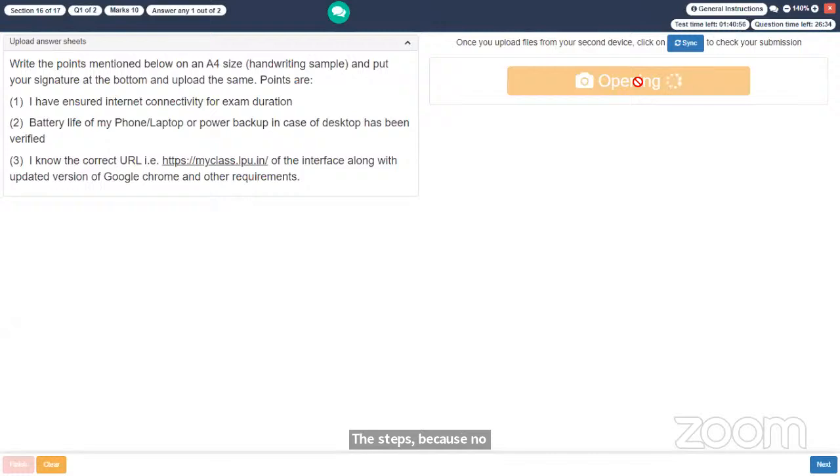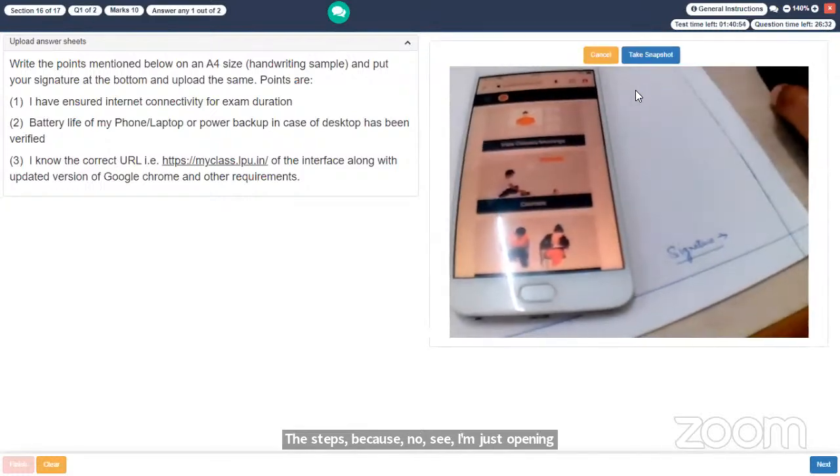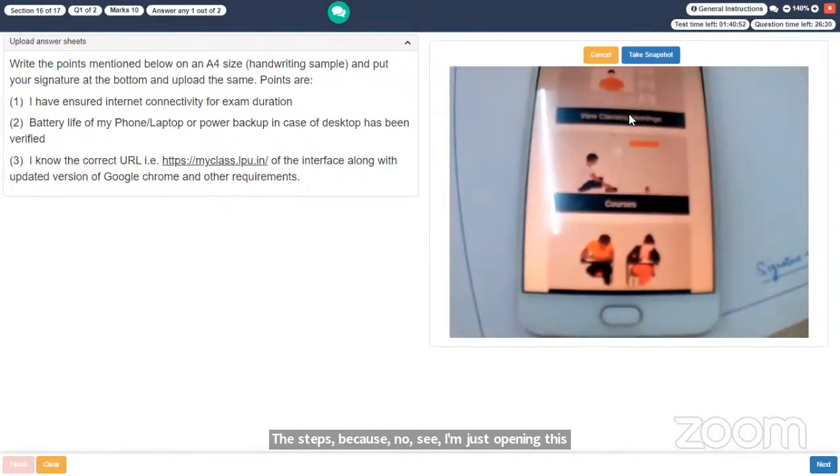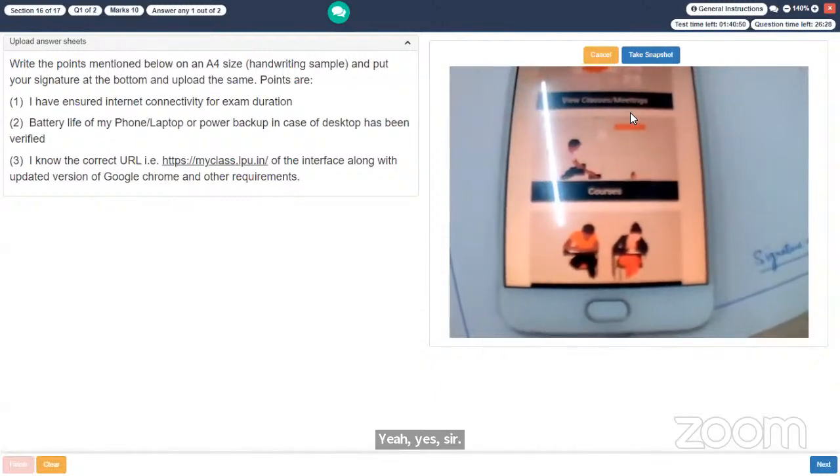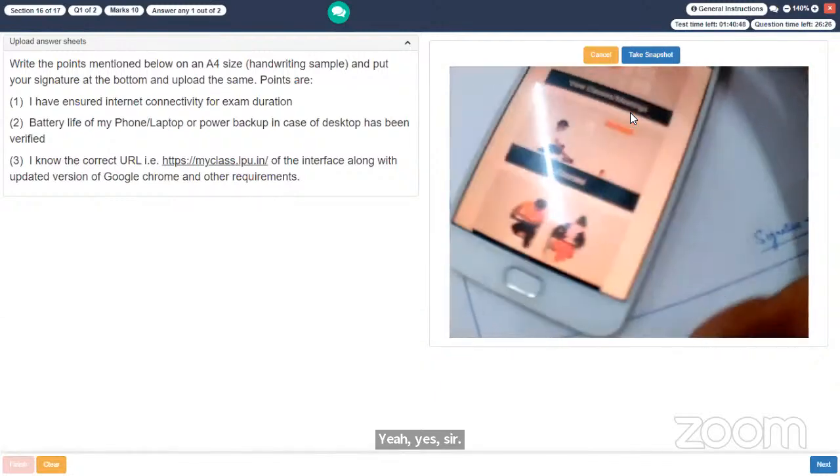Rohit, yes sir, my mobile screen is visible on the screen. Yes sir, definitely it is visible.